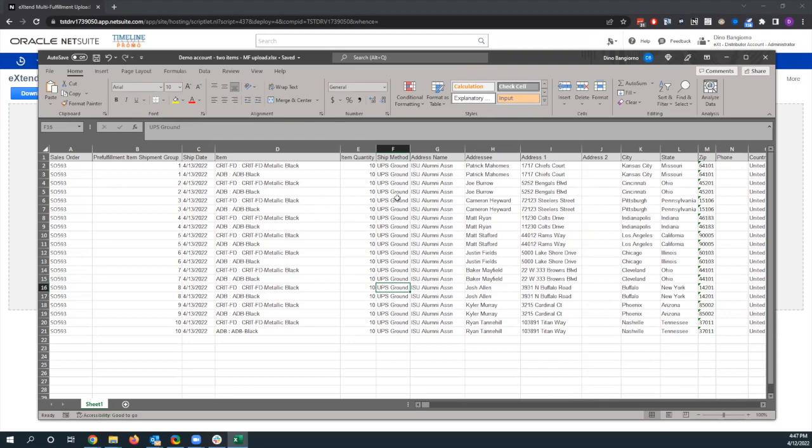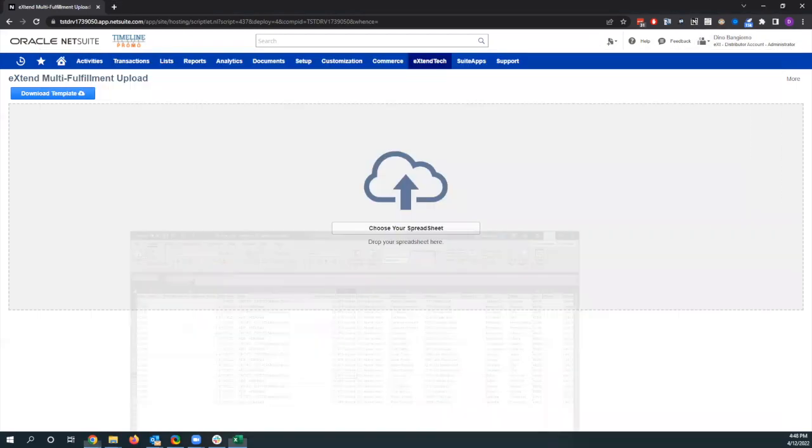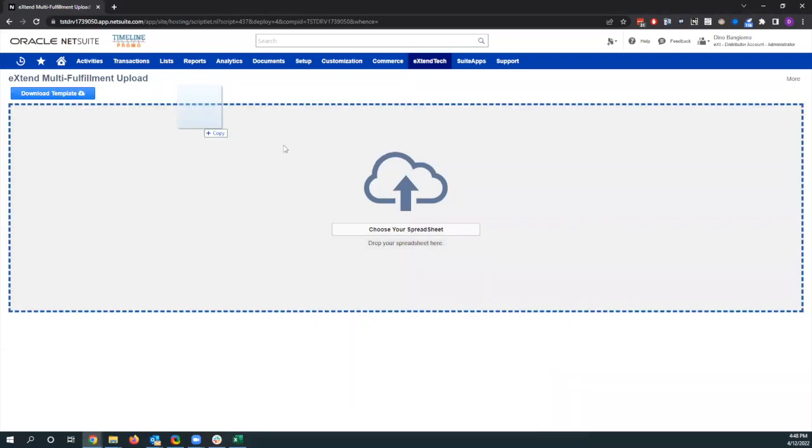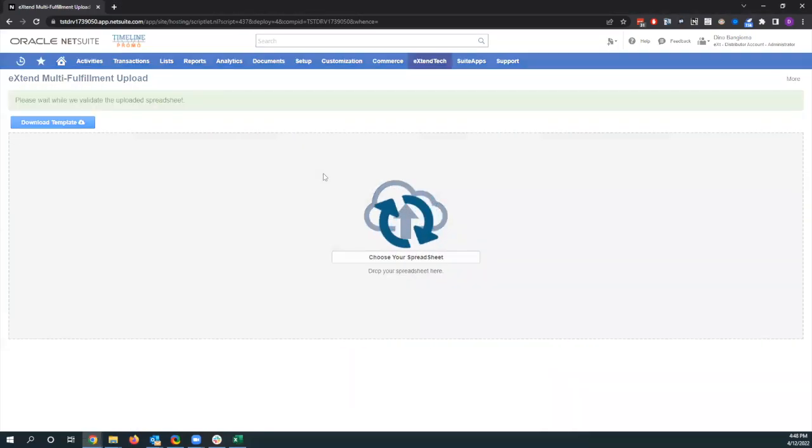So in this example here, I've simply taken that quantity of 100 of each of these products and broken them down into 10 distinct fulfillment groups. So each recipient will receive 10 products of each of the 2 items. So via a simple drag and drop here, I will push that spreadsheet up to NetSuite.